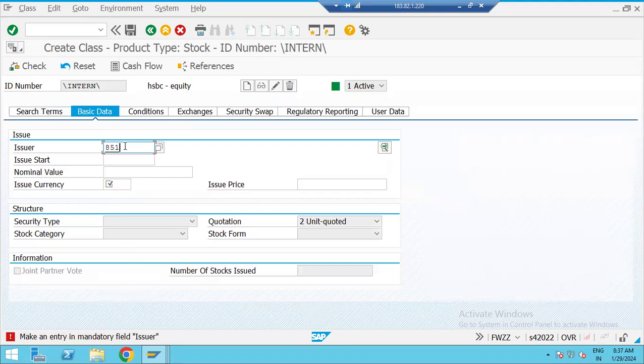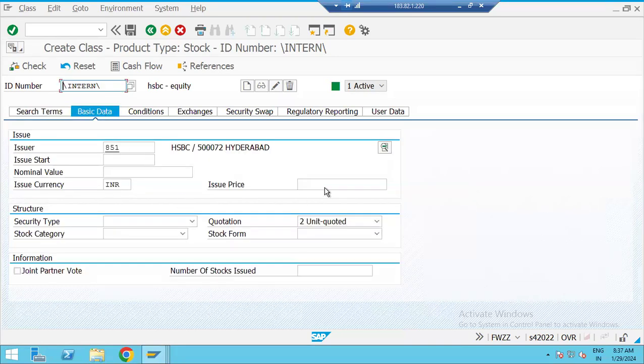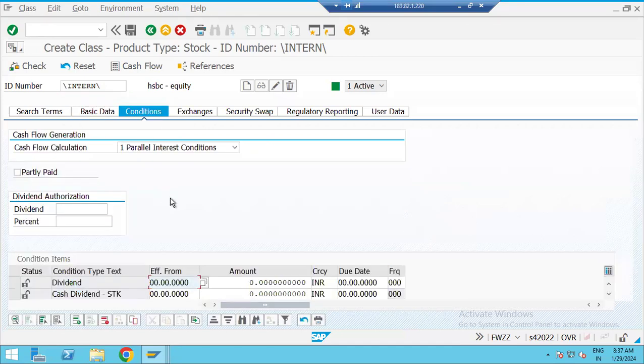Okay. Which are the things? Issue currency is INR. Issue start date, we can give it, or else if you are buying in the secondary market, we can forget about it. Unit quoted, security type, bearer security, stock category, common stock, stock form. Conditions and all the things won't come here for equity. Then exchanges.